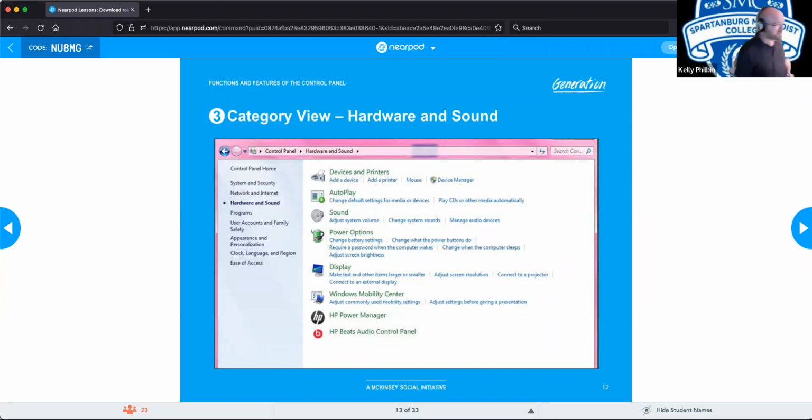Display settings. Are we using multi-monitor setups? Screensavers, all that kind of fun stuff established here. Windows Mobility Center, HP Power Manager, which is specific, obviously, to HPs, and then Beats audio control if you are using Beats on an HP as well. The last two are obviously HP specific application applets.